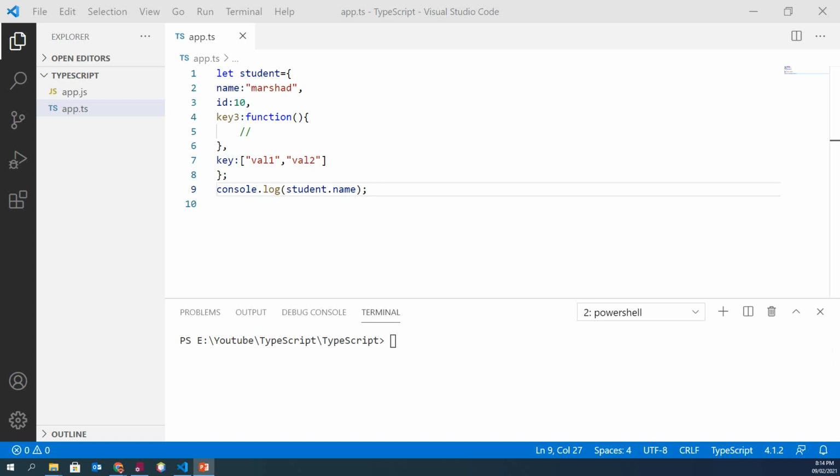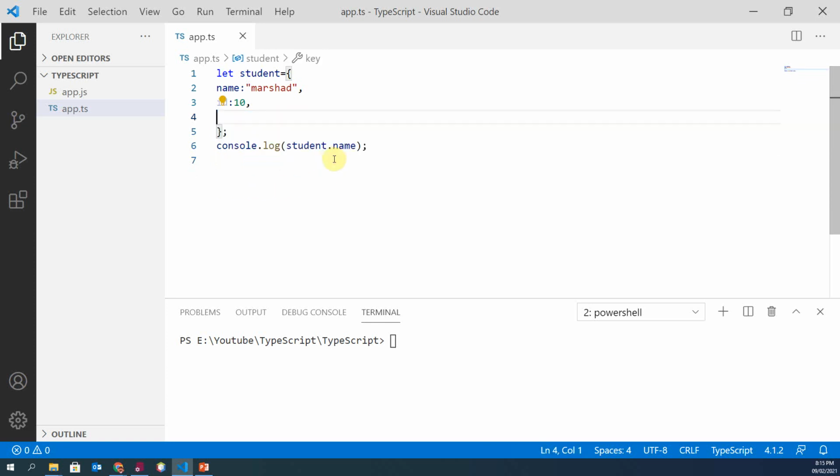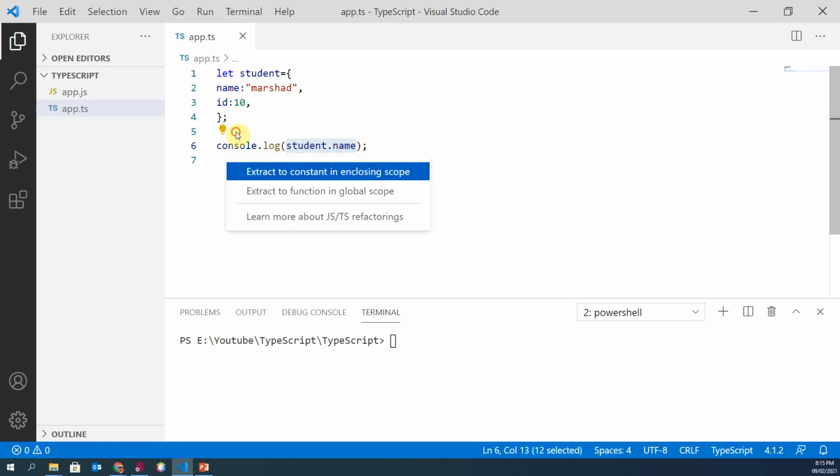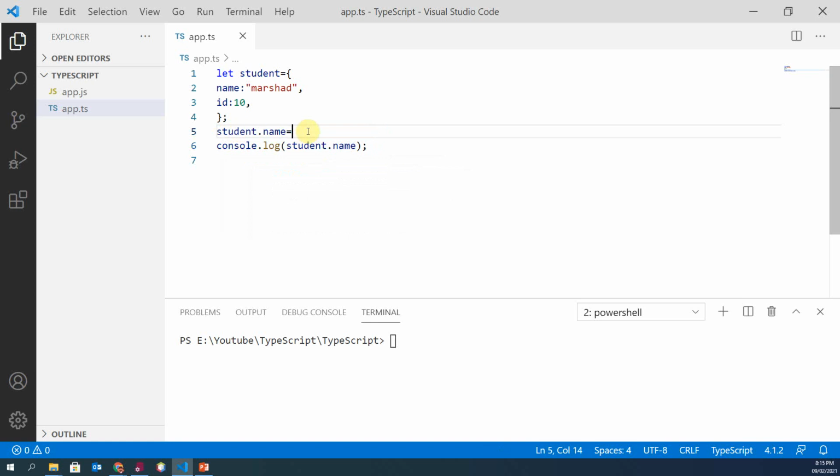So let's suppose we want to change the name from Mercer to any other name. Here we have student.name and assign it a new value, Amjad. So this is a correct way we can change or update the value of the name property of the student.